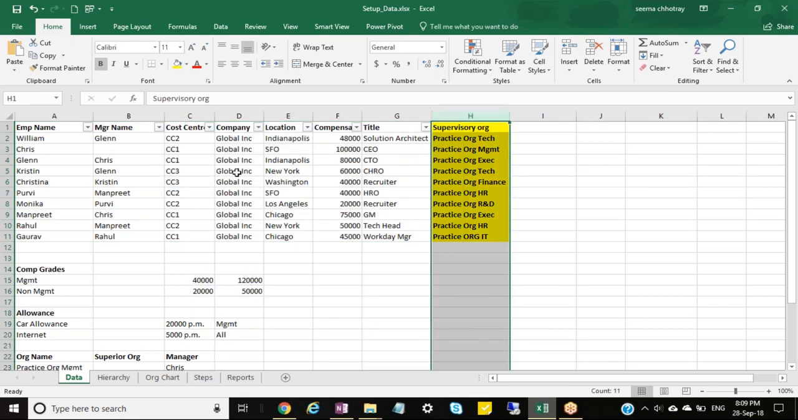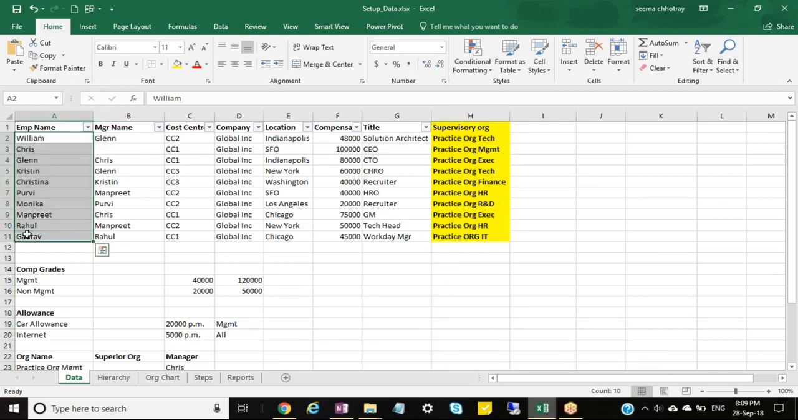Now the thing is, when we give the template to them, these employees will be mapped to a particular department as far as the client is concerned. Like William belongs to some department, Chris belongs to some department. So what we are calling a supervisory org in Workday is actually the department to which these employees belong. Am I correct? Yeah. So William belongs to this department, practice of tech, and Chris belongs to this department.